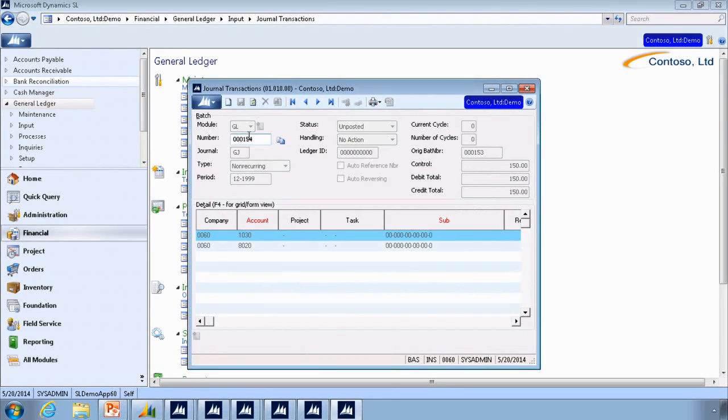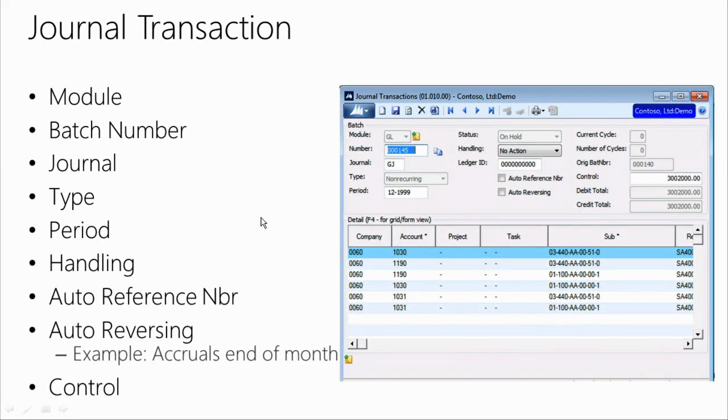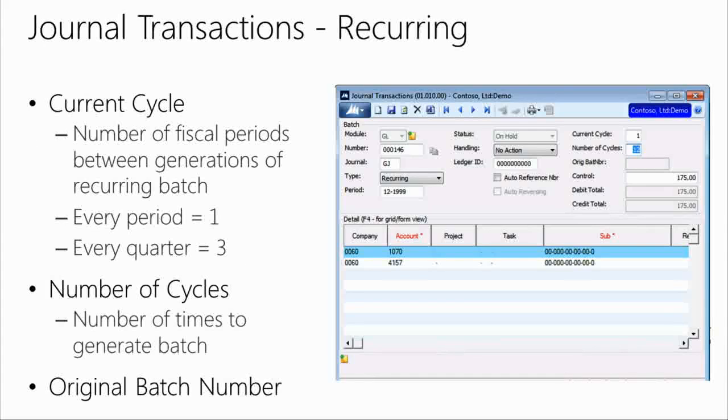Now another type of item that you can set up here is a recurring item. If we go back into our PowerPoint, one of the things we talked about is that you can do a recurring transaction. Sometimes I like to present it this way because it makes it a little bit easier to understand. On that same journal transaction screen, we can tell it the cycle and the number of cycles. So what does that mean? Well, the current cycle is going to allow me to determine how often this transaction goes.